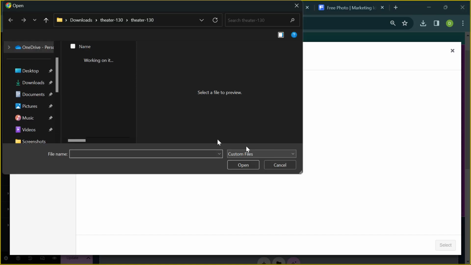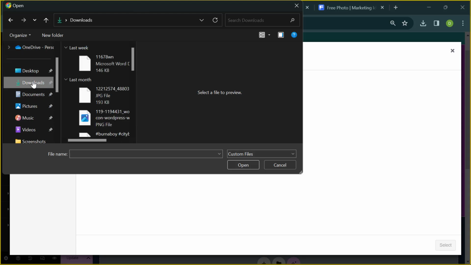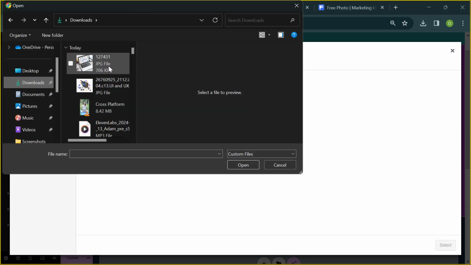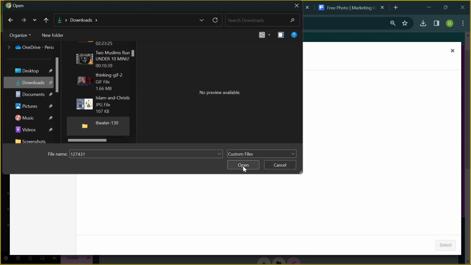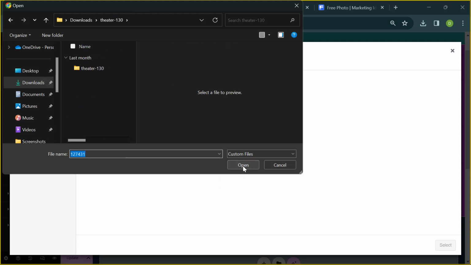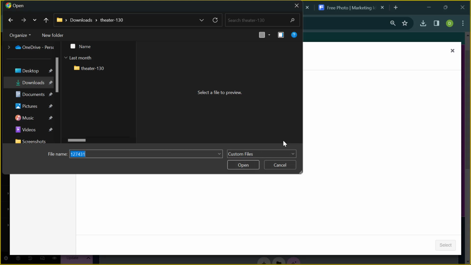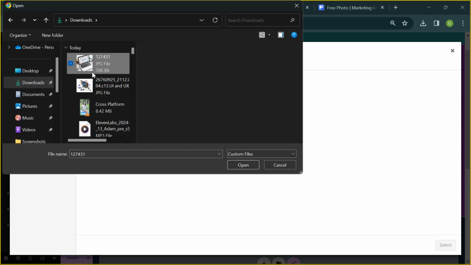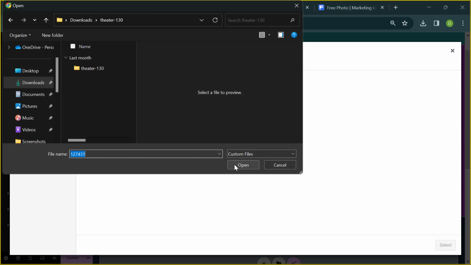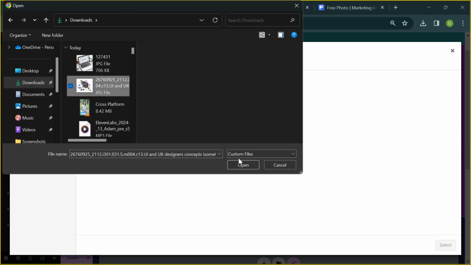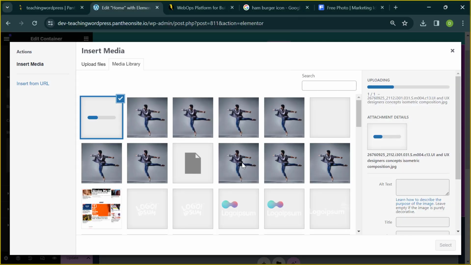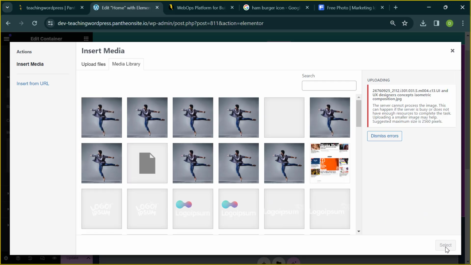Once I click on select file, I'll go to the place where the file is. You see, I'll click here. Then this file I've just downloaded, I can just click on it and click on open. So I'll click on open. Sorry, let me go back. Okay. So I've selected the picture, right?